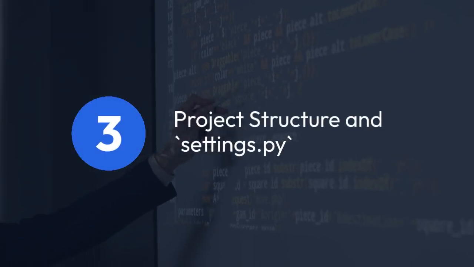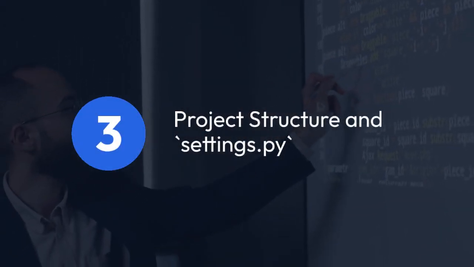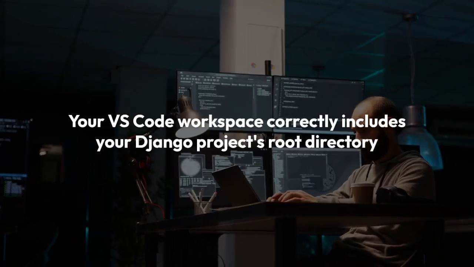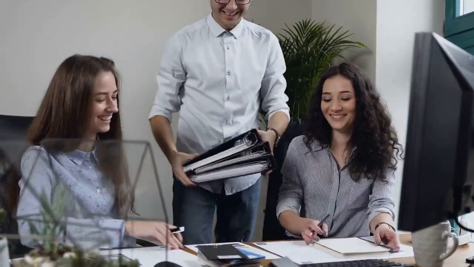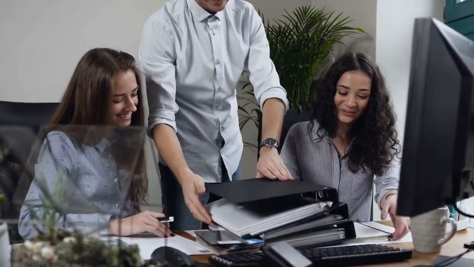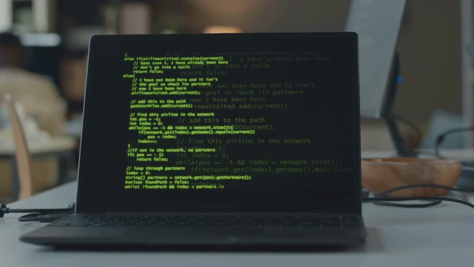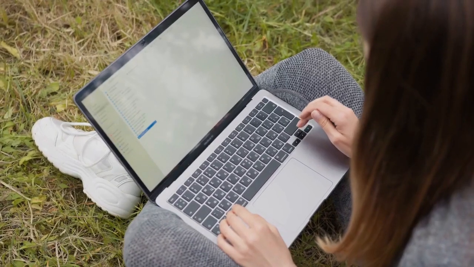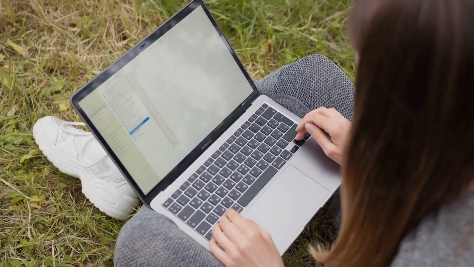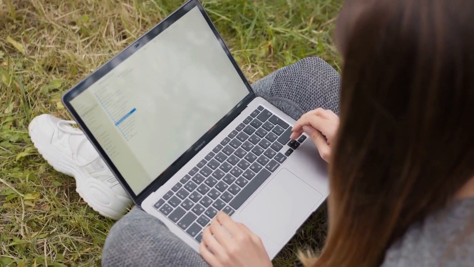3. Project structure and settings.py. Make sure your VS Code workspace correctly includes your Django project's root directory, which contains manage.py, and the directory where settings.py resides. VS Code needs to understand the relationship between these files. If you've moved files around, restart VS Code to ensure it re-indexes your project.